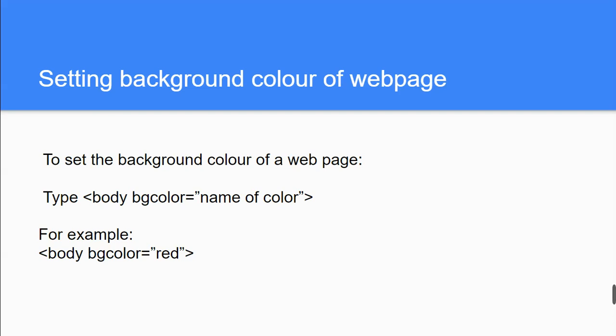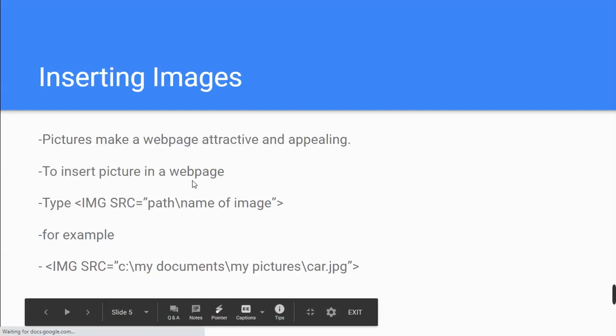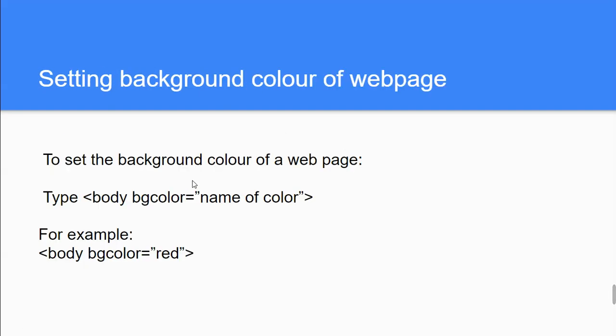As you can see here, this BGCOLOR attribute is given inside the body tag, and to this attribute we assign the name of the color. To whatever color we want to change the background of the web page, we can specify the name of that color. Here I have specified the color as red. You can specify any other color such as yellow or blue or whatever. It will change the background color of the web page to that particular color.